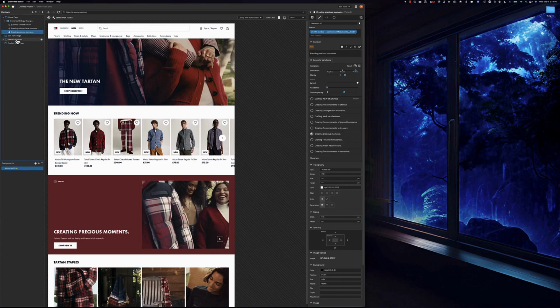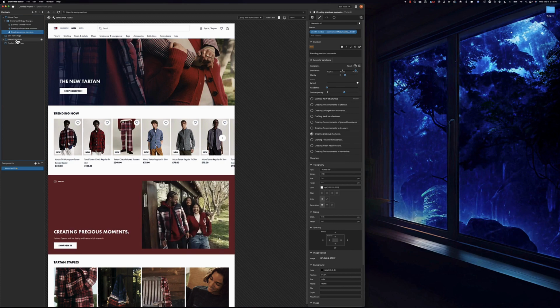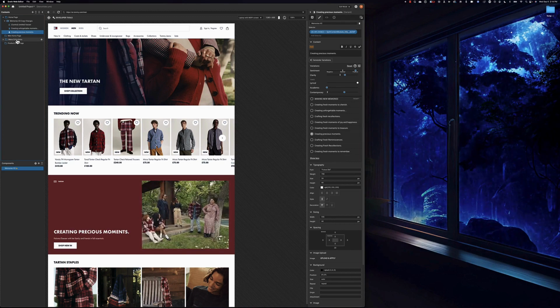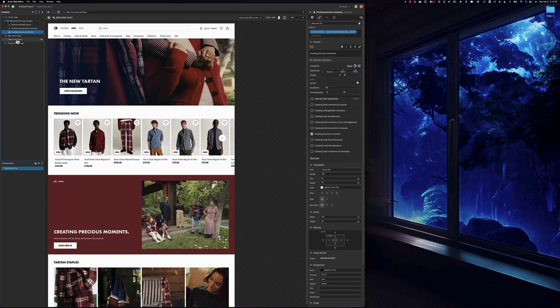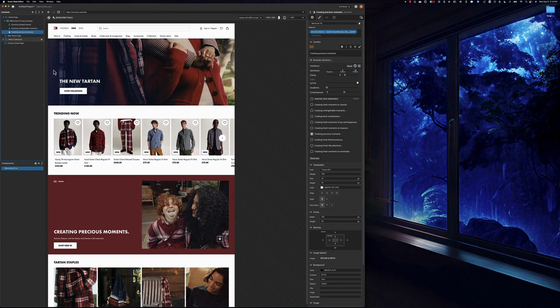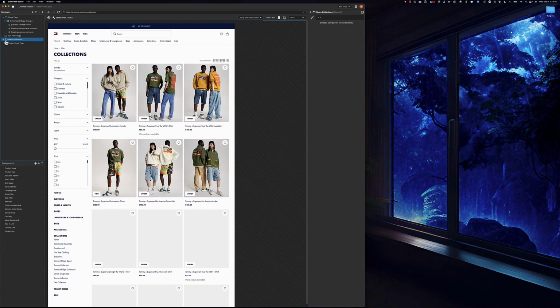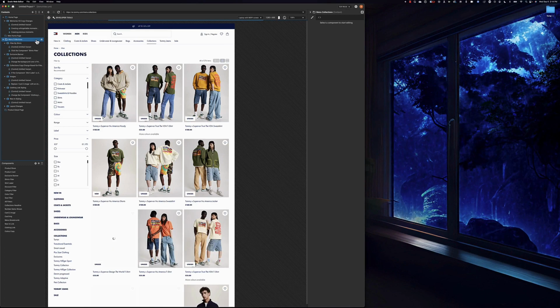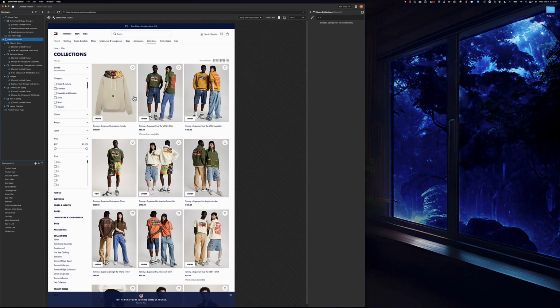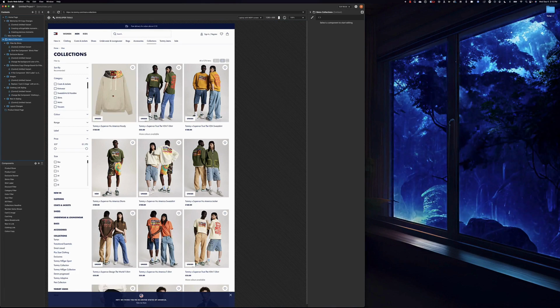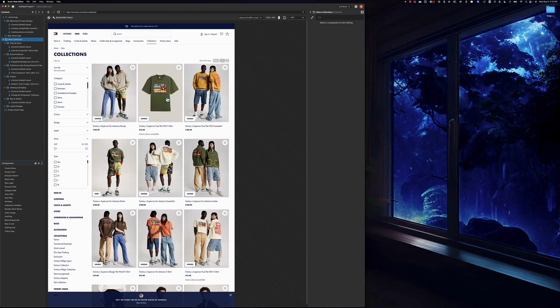So now let's move on to our generative AI assistant creating experiments for you based on a text prompt. So what I'm going to do is go to the collections page that I've identified here. And I've already created a few experiments here. But what I want to do is test the ability to display 5 products per row, 4 products per row. Does that give the user more options above the fold?